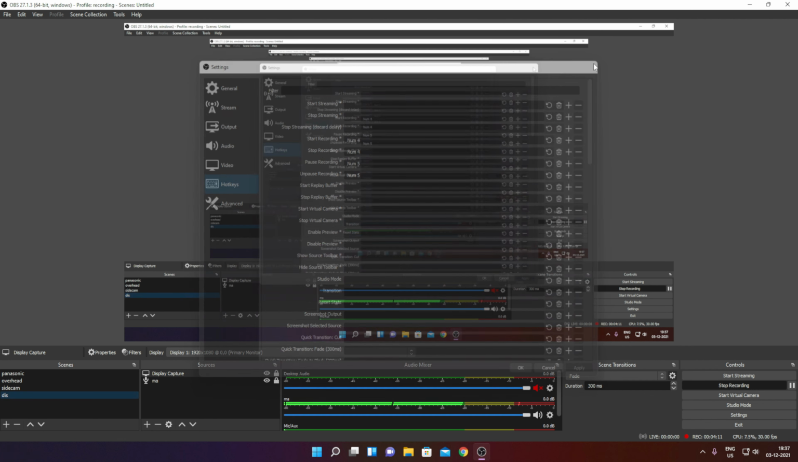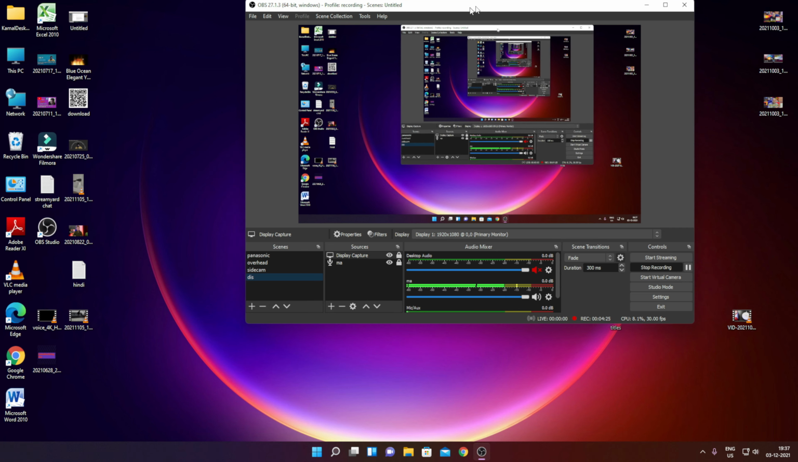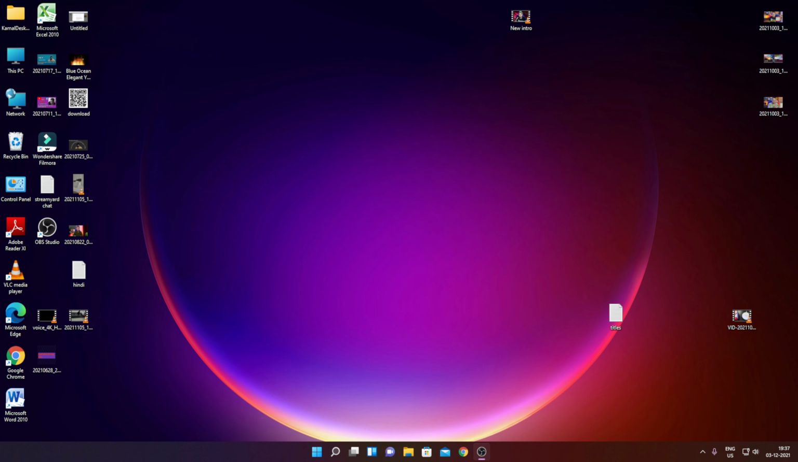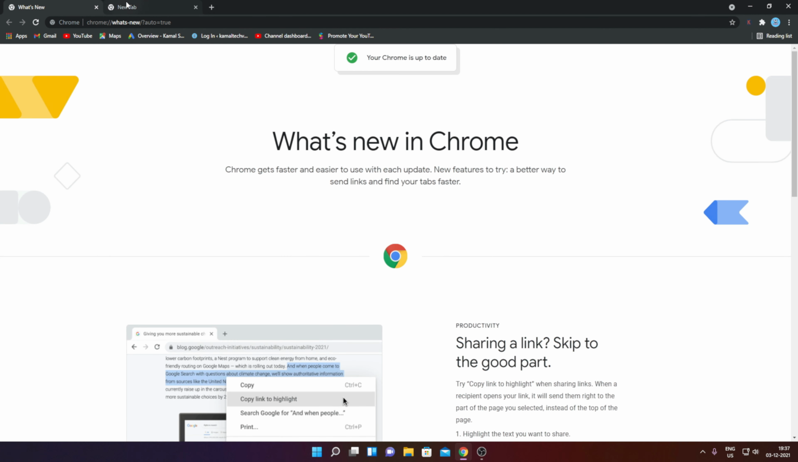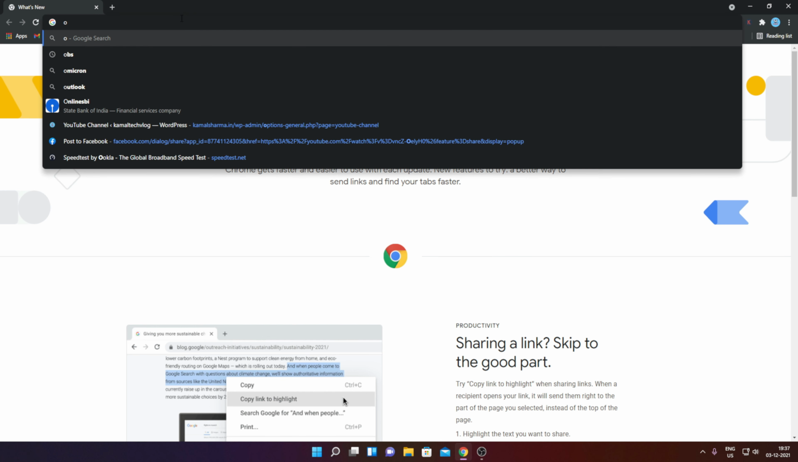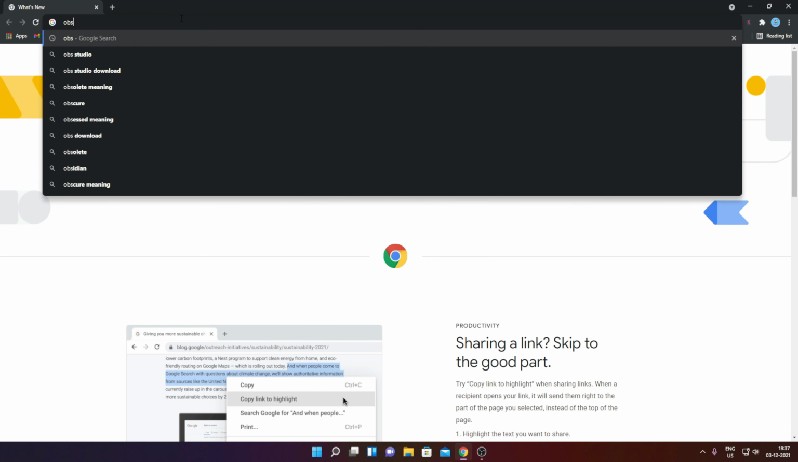While using this program, if you are wondering where you can download it, I can show you that too. Let me move this to my other screen, and you can open a normal web browser over here and go to OBS Studio.